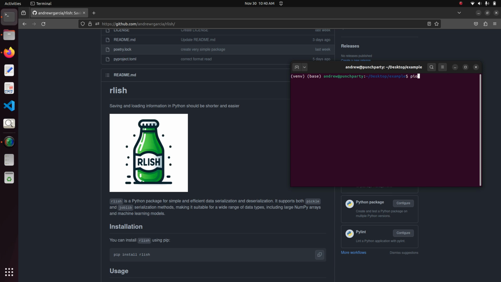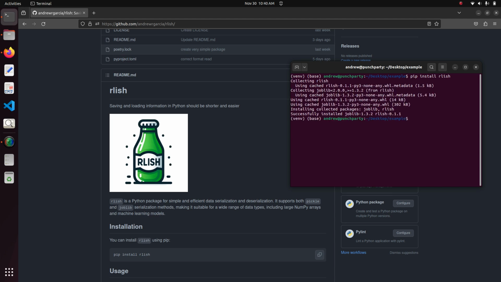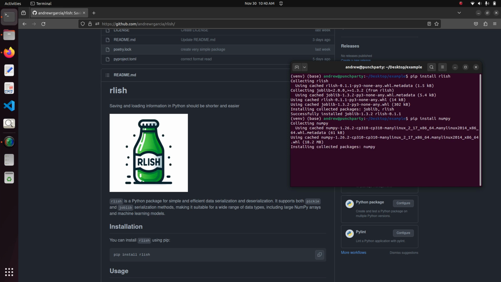So we're gonna pip install rlish, which is this package that saves and loads information. Okay. Now that that's done, we're just gonna install NumPy. Maybe it hasn't been installed in this virtual environment, so we'll do that. Okay. And let's take some time. Okay. And that's done.